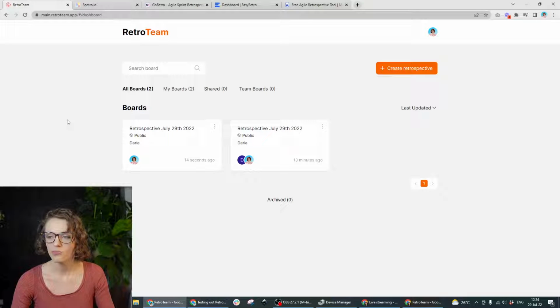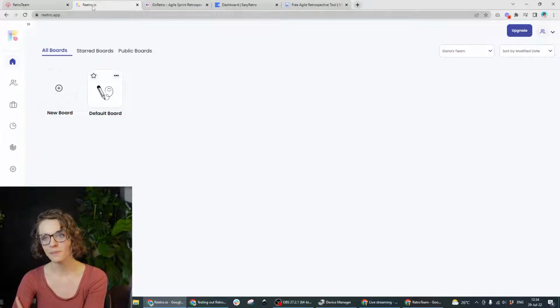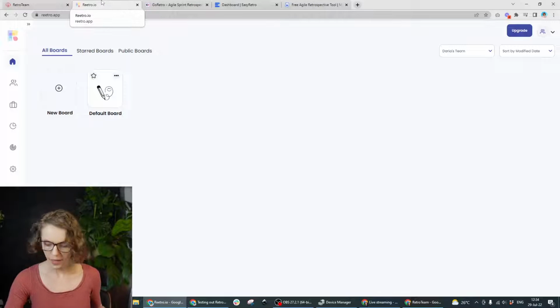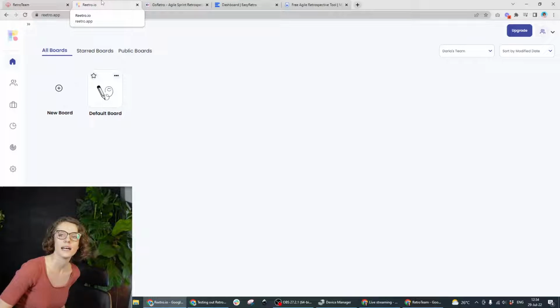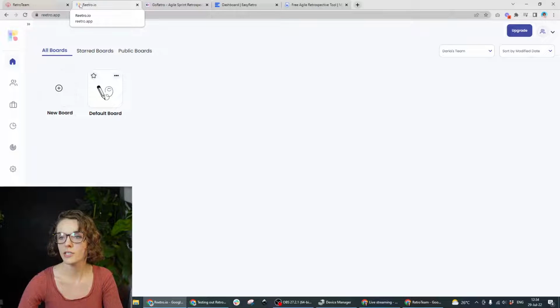So, simple to use, maybe lacking some features. Let me jump into this one, Retro. And I believe that there are a few things that I wanted to look into in some of those specific tools. So Retro, what I found is that they have a lot of features, like a lot of features there.